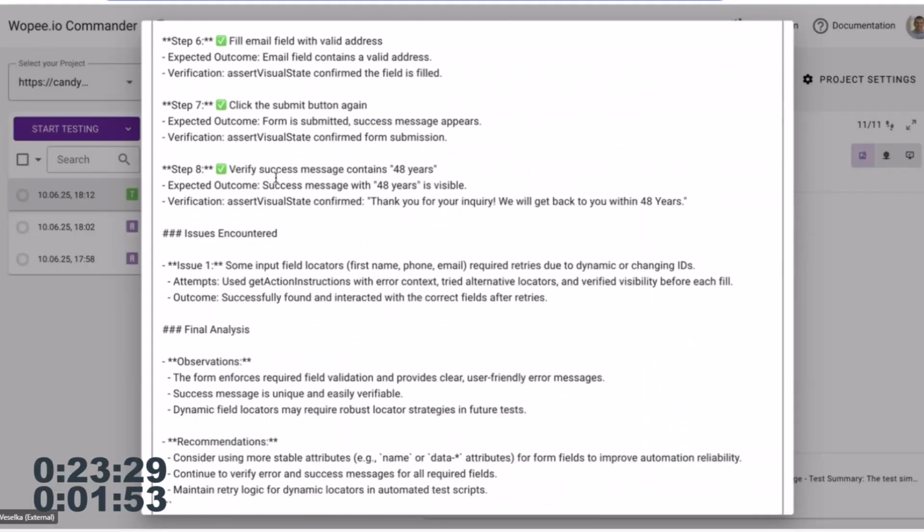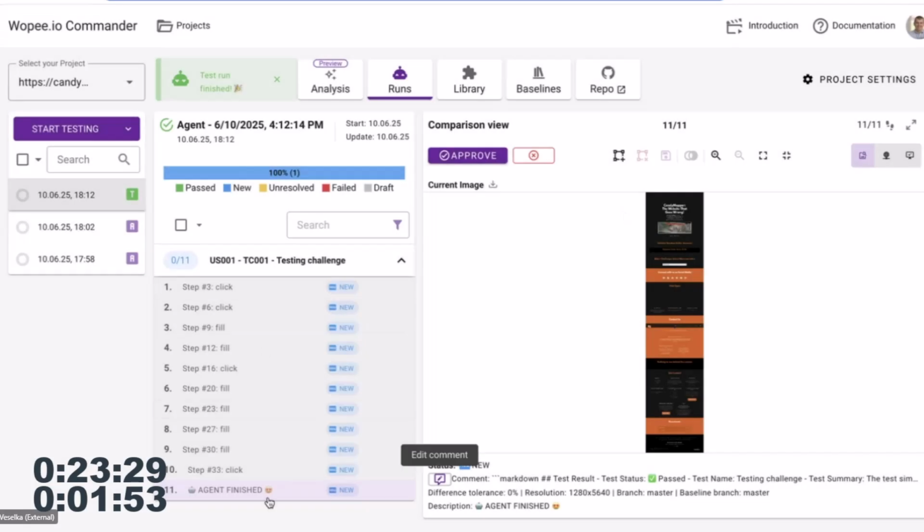And there's our validation. Let's take a look at our final validation, the message for 40 years. So we have all the green check marks. So that's our completion of the Candymapper challenge with Wopie, coming in at a very respectable 23 minutes 29 seconds with an execution time of 1 minute 53 seconds.